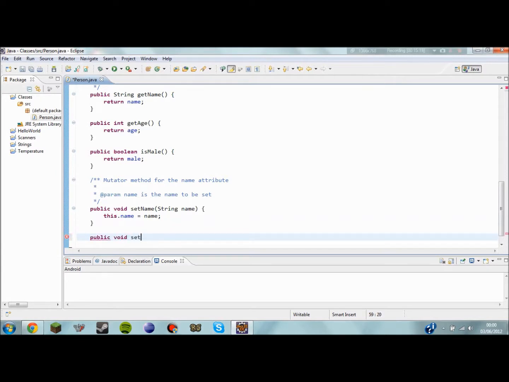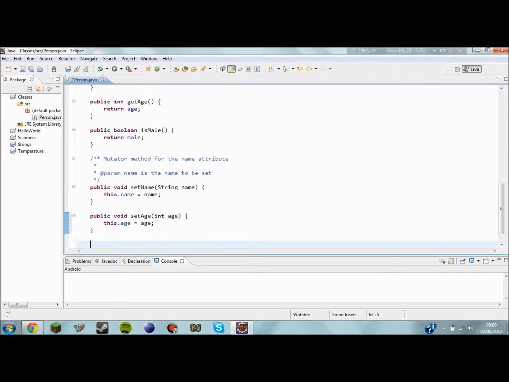So we can do these mutator methods for the other instance variables, and yet again it's going to be void, and we're going to have the same kind of thing. We have setAge, and in here we're going to have the integer that represents the age that the user wants to set the age to. And we do this.age equals age. And you can see there's a pattern here emerging. So we go for the next one, and the last one is setMale. You notice there's no different convention here.